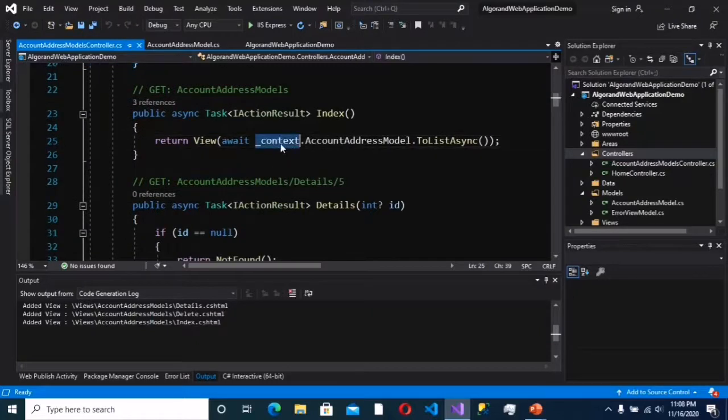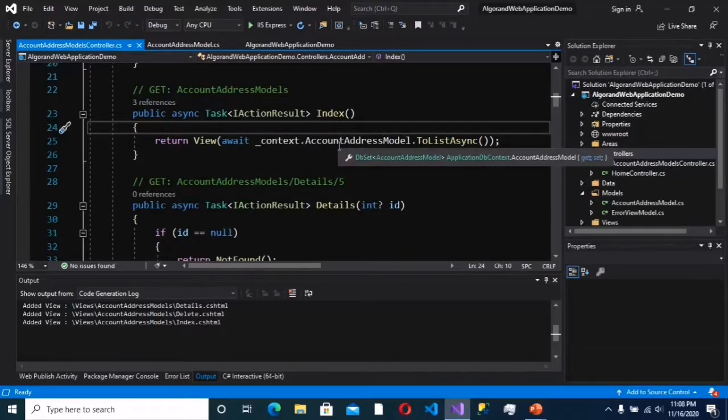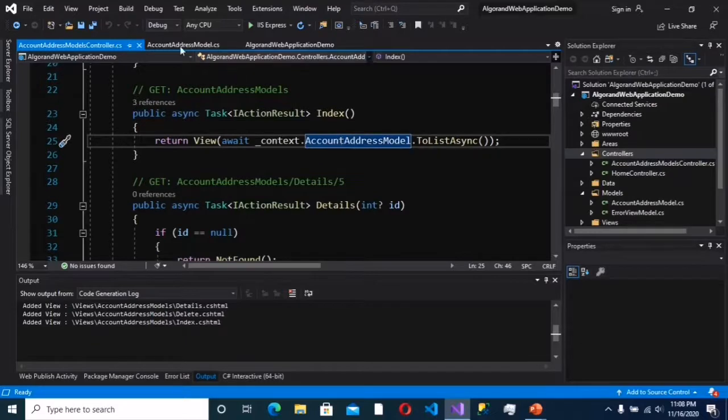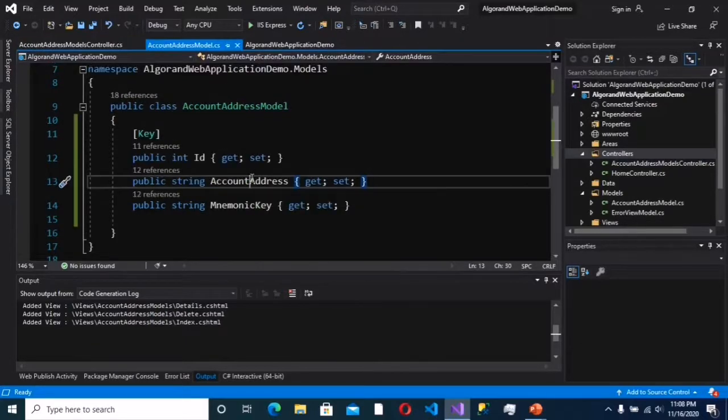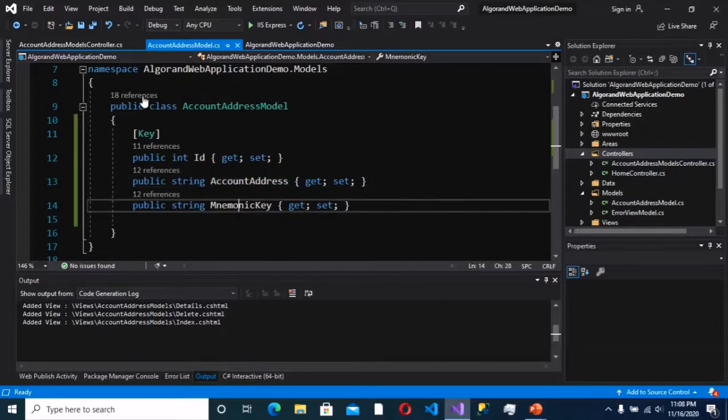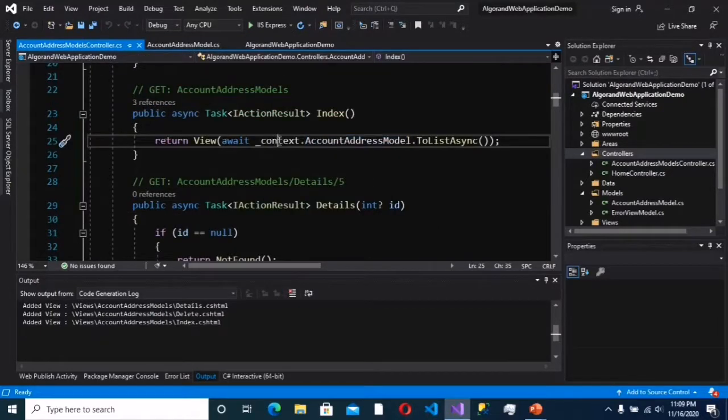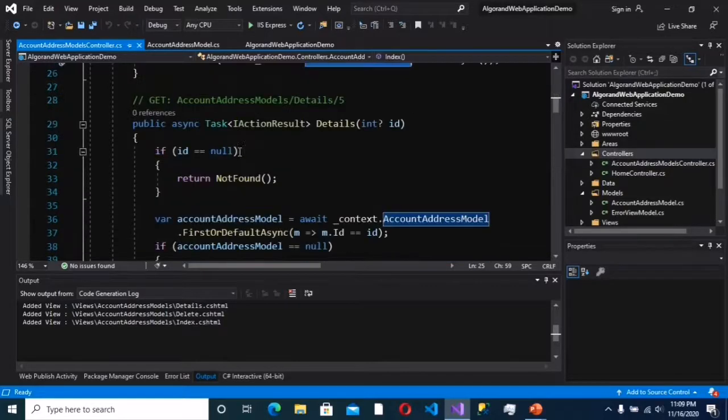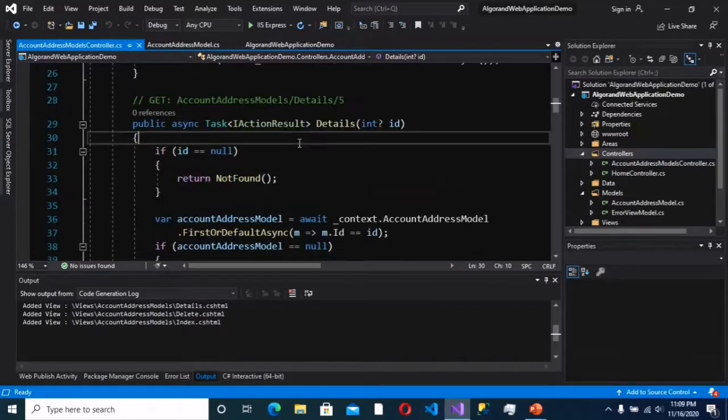So we can then call our context.AccountAddressModel.ToListAsync. This is going to return all the account addresses and the mnemonic keys together into our index page, because they are inside of our class over here. You can see the account address and our mnemonic key. So that is what we're actually calling from our database, because it has been stored inside of our DB.